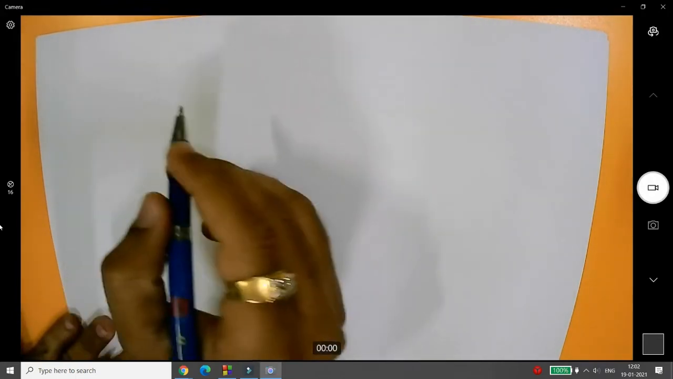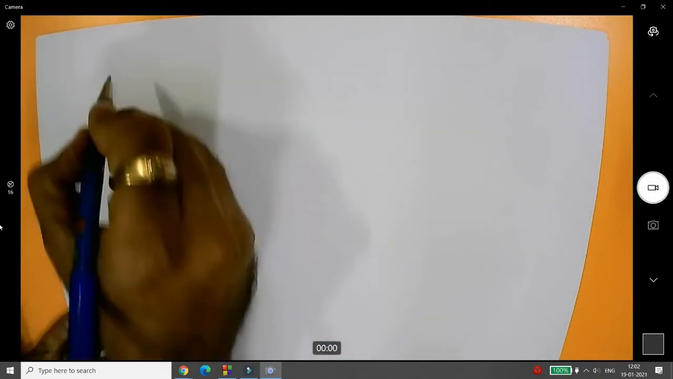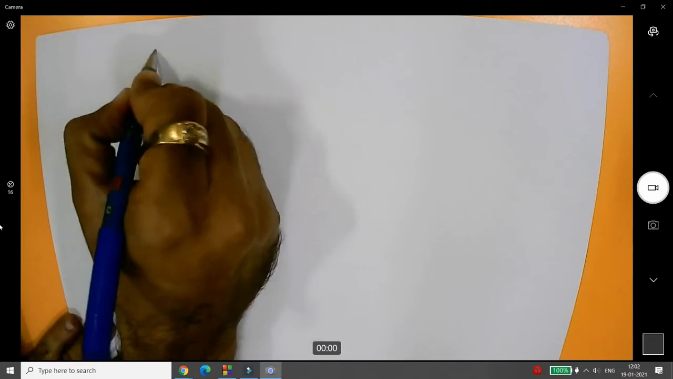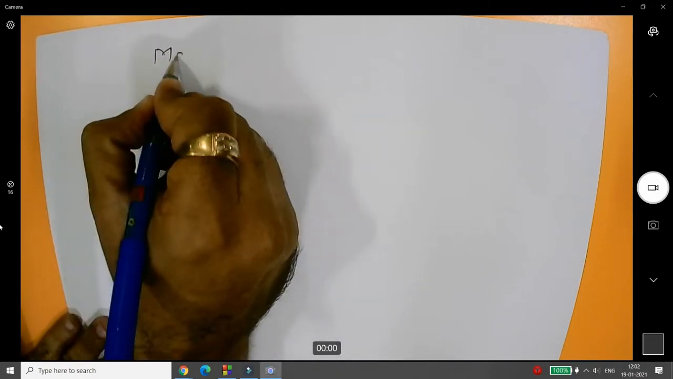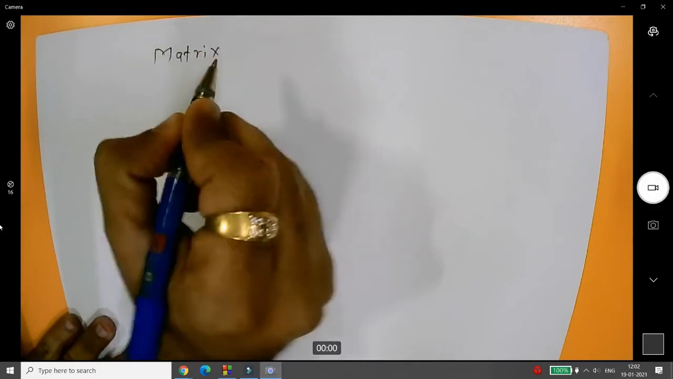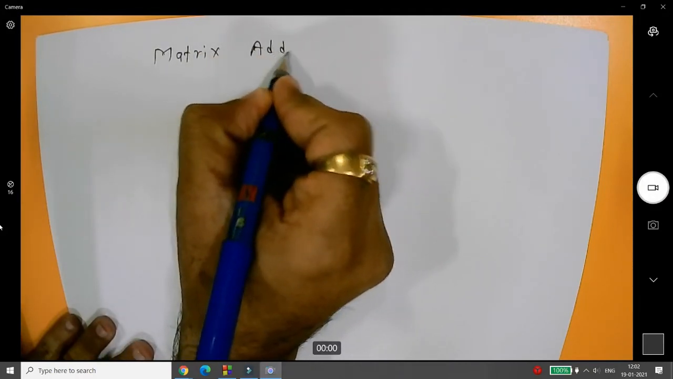Good morning. Today we will discuss how to deal with the two-dimensional array, how we can perform matrix addition, matrix subtraction, and matrix multiplication. First of all, I need to explain how we can do matrix addition and matrix subtraction. Matrix addition and subtraction are comparatively easier than matrix multiplication, so I'm starting with matrix addition first.